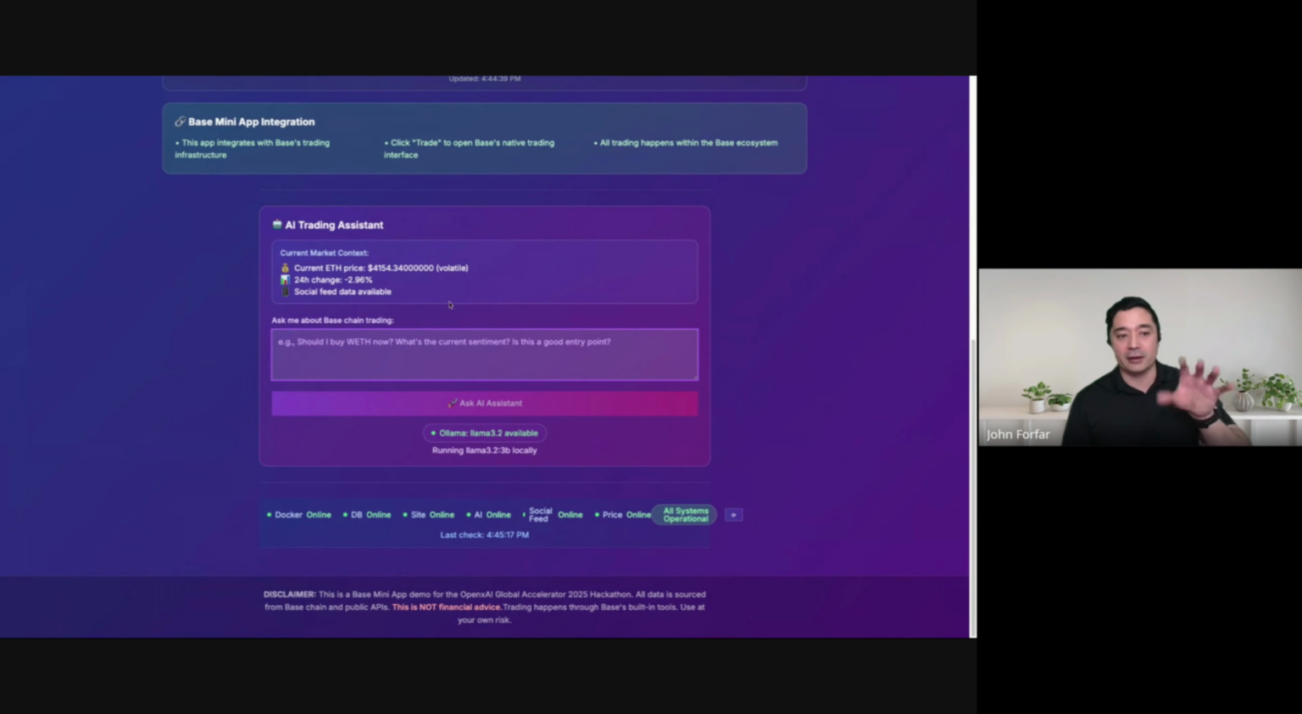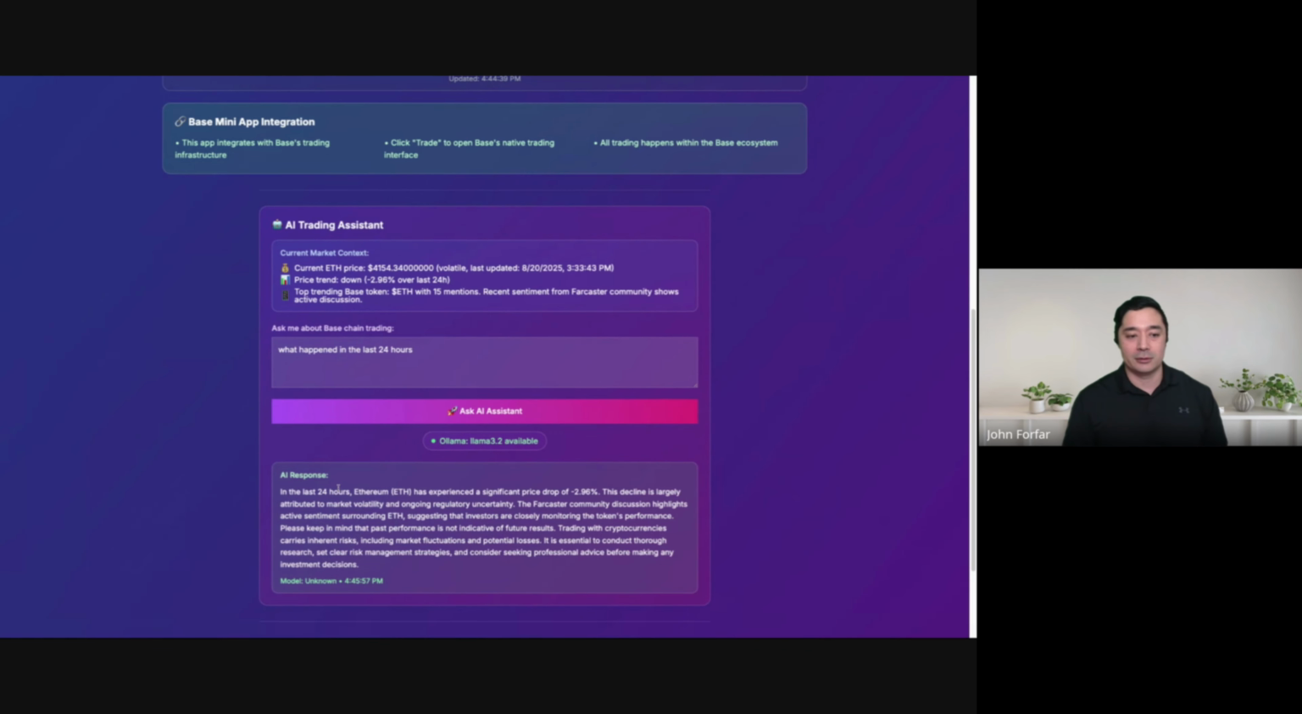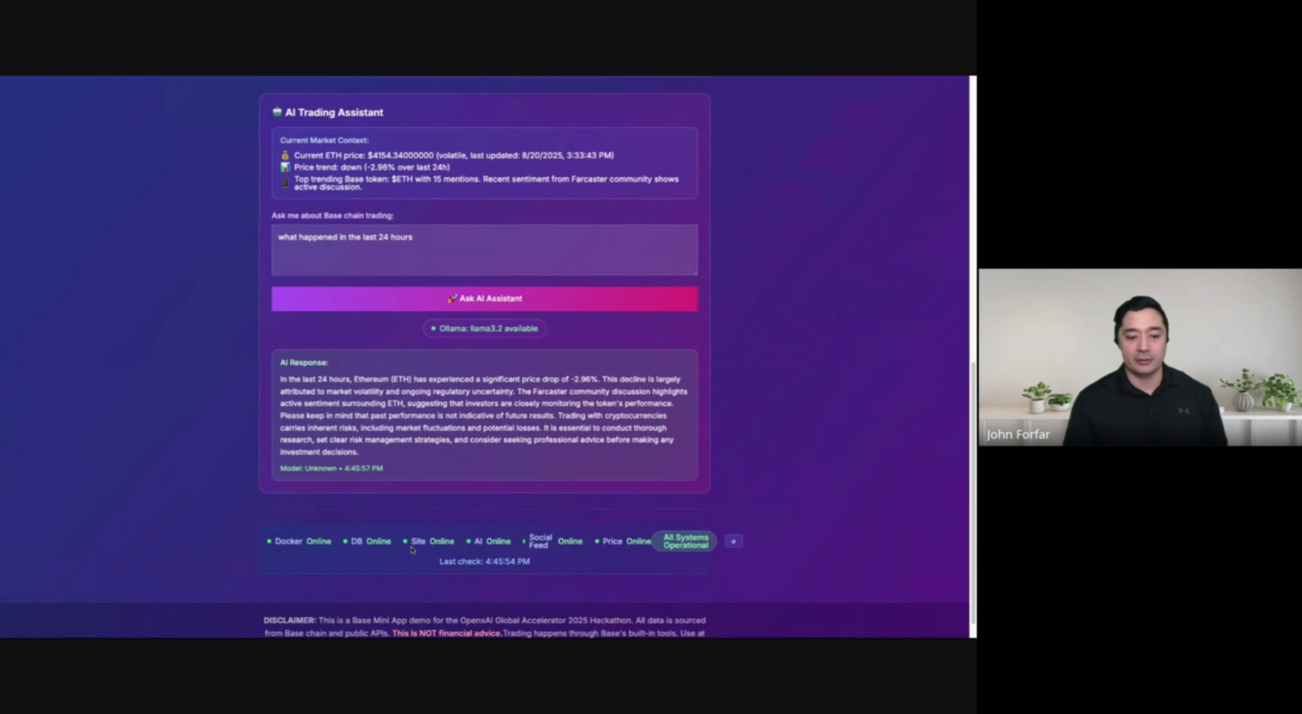Also, at the end, I've just added the standard chatbot example. So you can say what happened in the last 24 hours. And as you can see, Llama 3.2 is the model running. This is running on my own laptop. And then down at the bottom, you can see all the different tools that are integrated to enable this site. So Llama, the model, the database, Postgres, Docker, the Farcaster social feed, and then the Chainlink price feeds. And all of these together form this app.